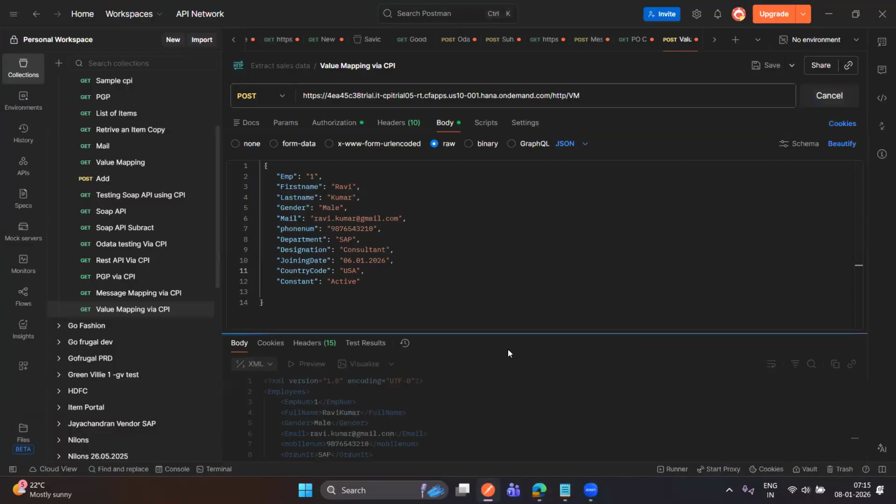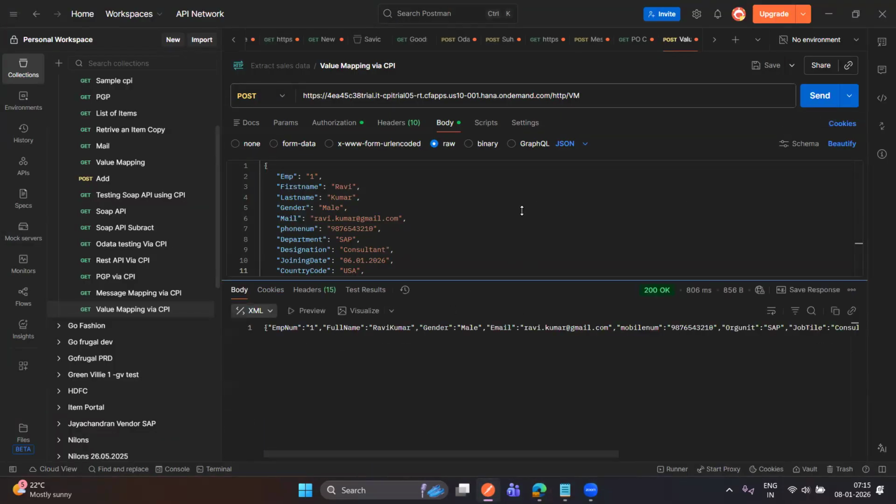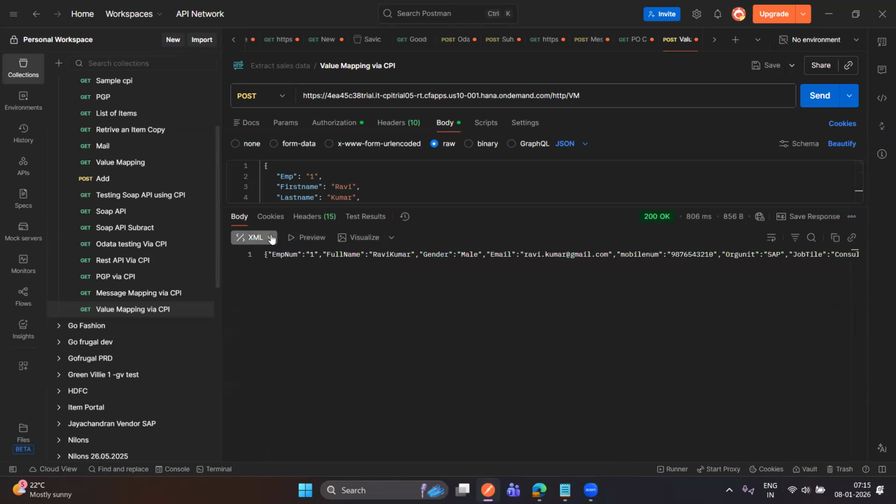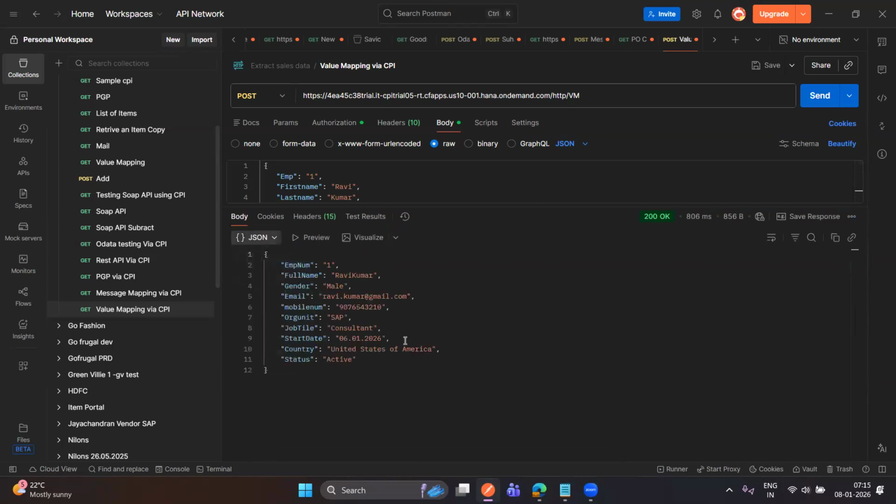Okay, let me trigger now. Yeah, you can see in the output, we are not getting the root elements, right? So we removed it in that function, so that's why we're not getting the root element. Okay, this is the value mapping function, guys. If you have any doubts, please let me know.